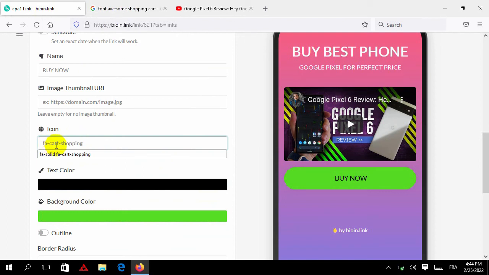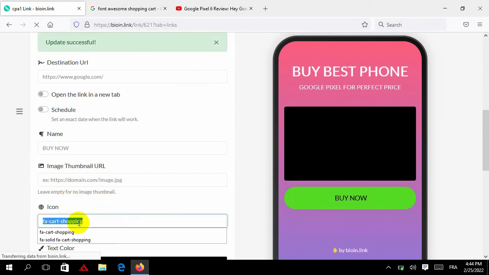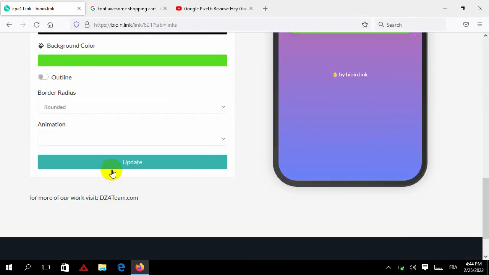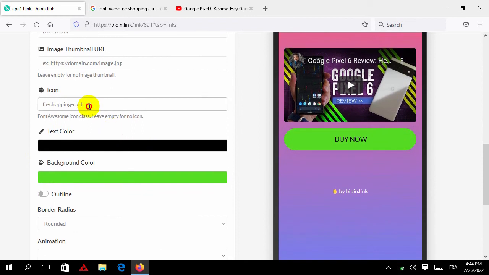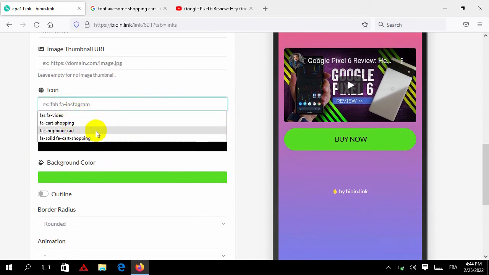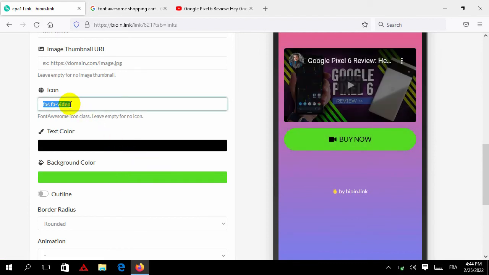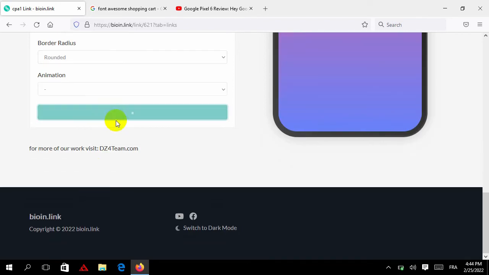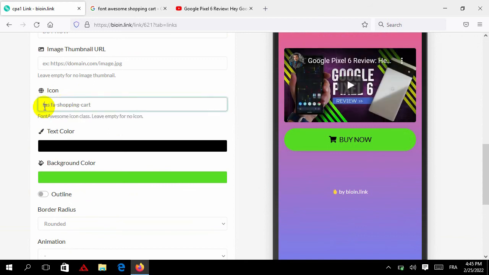Sorry, I made a mistake. Here it is. The icon must be like this, in this format.